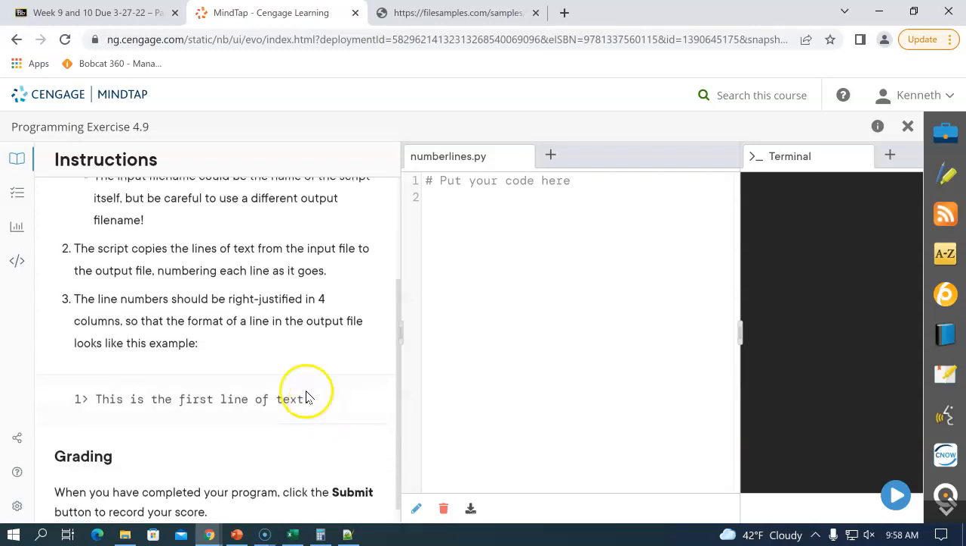Okay. The line number should be right justified in 4 columns so that the format of a line in the output file looks like this. Okay. So added a little more here. Says, oh, we have to format this. We have to put it together.